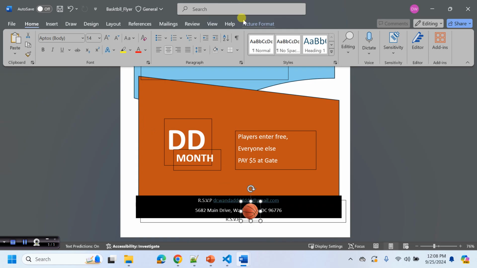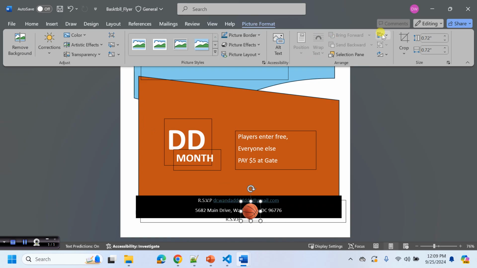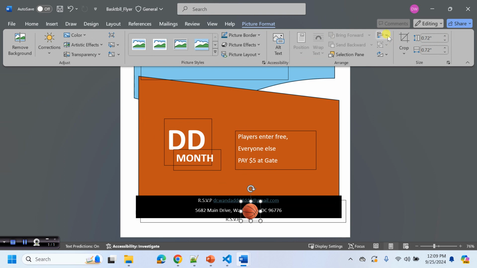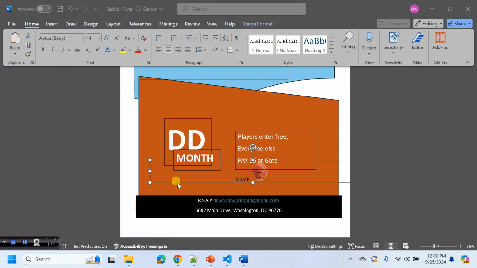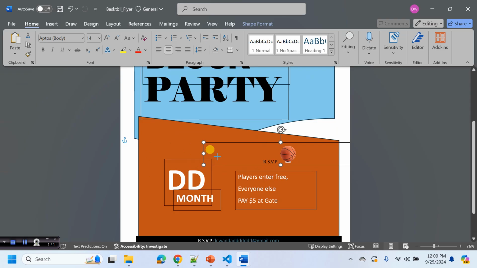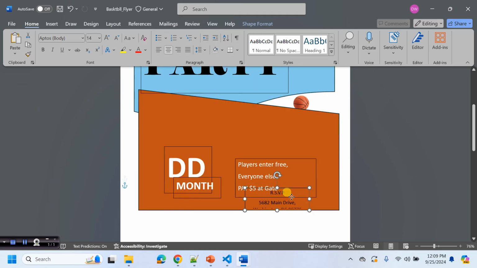When I clicked on the picture, this picture format popped up. So you need to click on that. And then you need to click on, we're going to be moving this. So we're going to move this basketball up, all the way up. It came over in a large box. Let's put our RSVP box back down here.